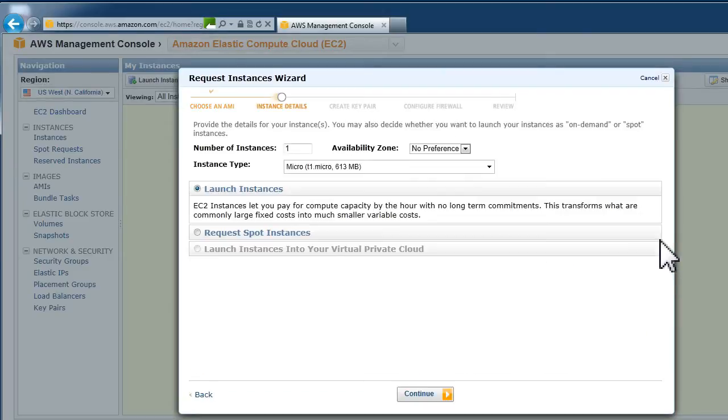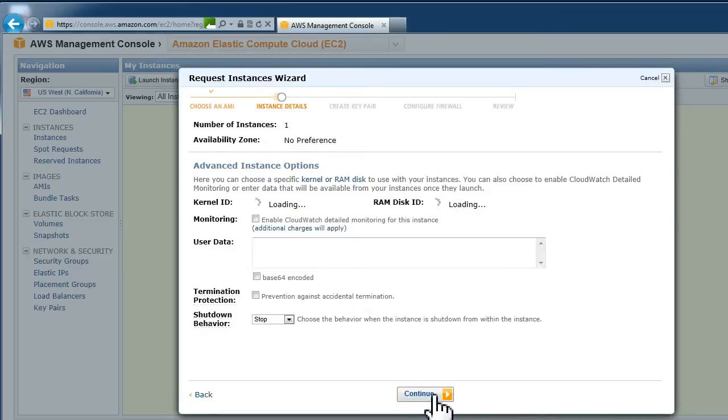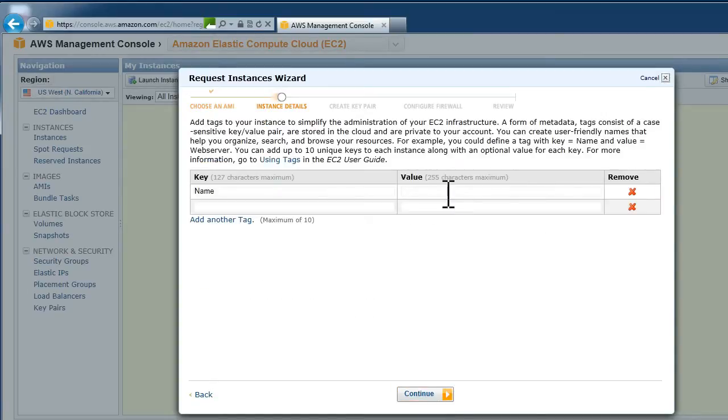Then you can make sure that it's on micro. This will ensure that you get a free system that won't be of any cost, depending on the current terms and conditions, which you need to just check on the Amazon site. Enter a name for the system. This is so that you can identify it if you create more than one.